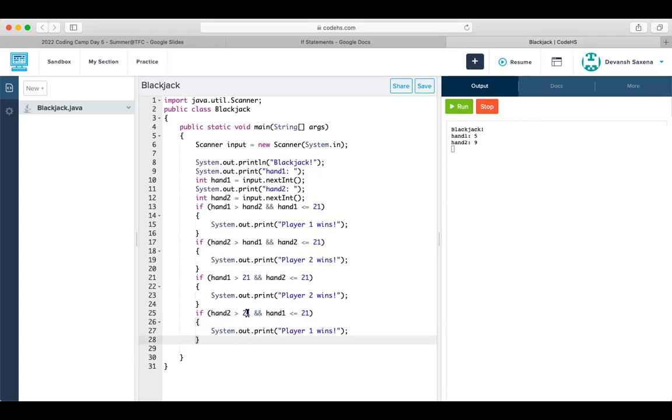So once again, I'll explain this. This time, hand two, or player two, their score went over 21, which is not allowed. That means they automatically lose. And all hand one has to do is be less than or equal to 21, and then player one wins. So even if their score is 1, or 2, or 3, as long as they satisfy this condition, which those numbers do, then player one wins.